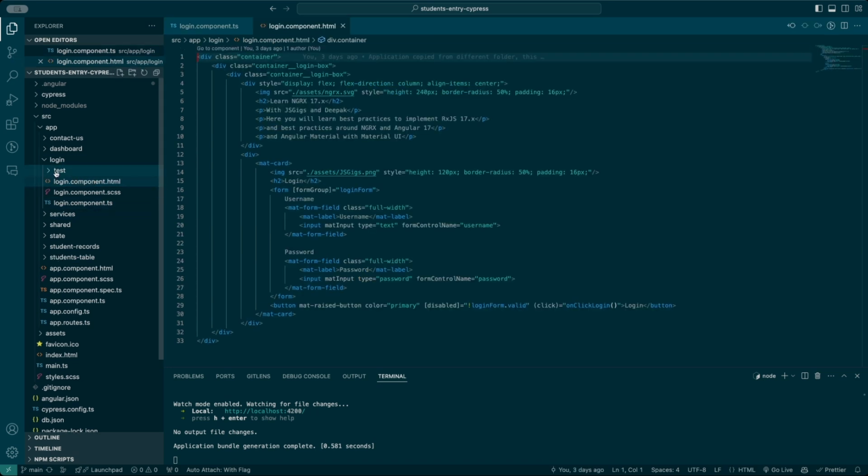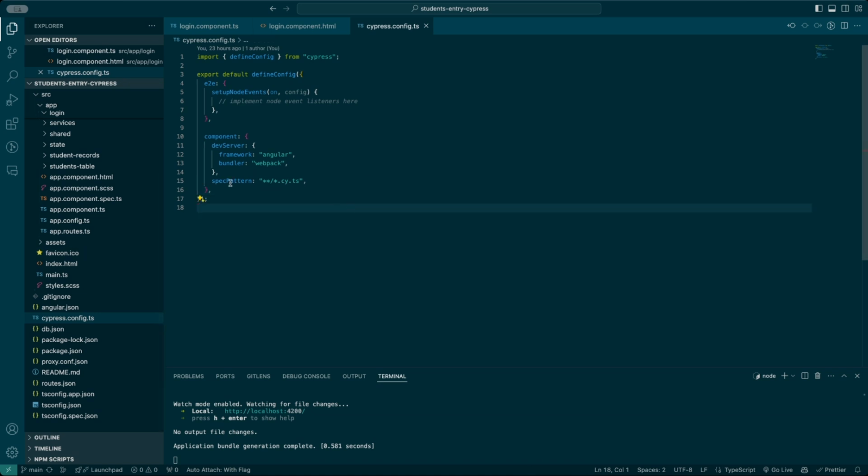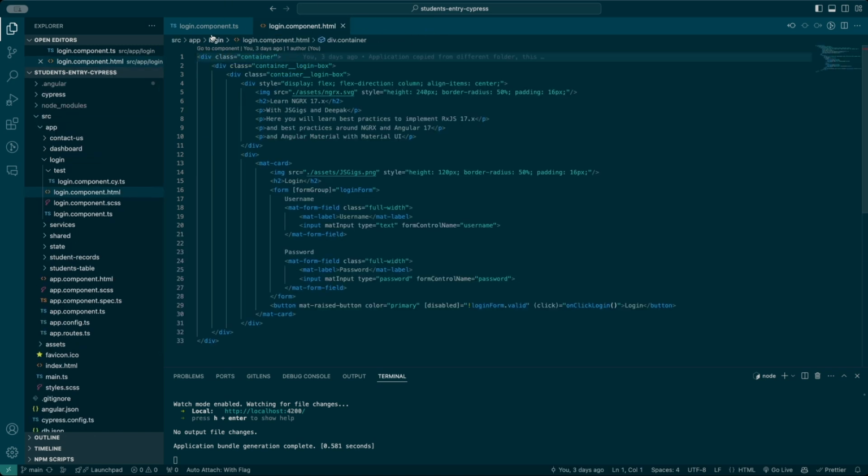I had created a test folder inside it, and inside that test folder, I have given a particular cy.ts file. The cy.ts file is there because in the Cypress configuration, you can notice that the spec pattern is mentioned as cy.ts. That's why all the testing files which end with .cy.ts would be picked up by Cypress, and Cypress would assume that any file that ends with cy.ts is a testing file, right?